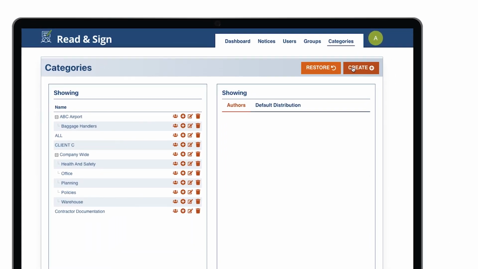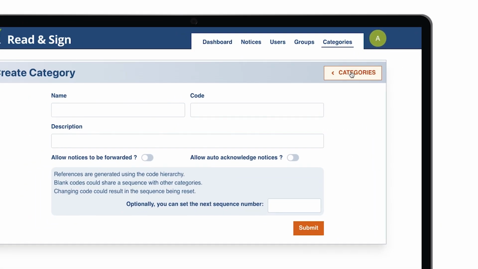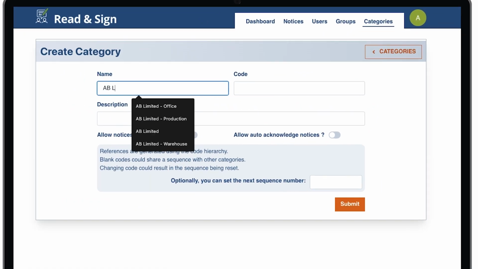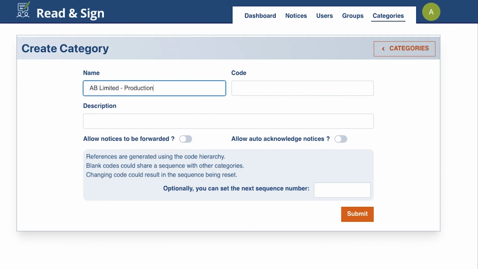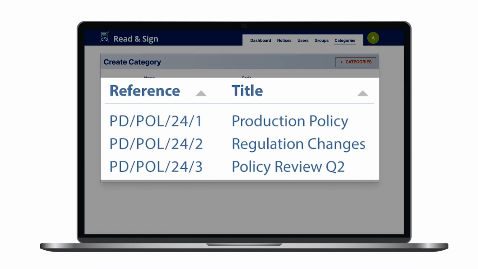To start, go to the Categories tab and click Create. And then give it a name, so for us that's AB Limited Production. And then you want to give it a code. A code is part of a longer reference for all notices you send in the future. They follow the format of category, subcategory, year, and then a number. The number at the end indicates the notice's order in a sequence.